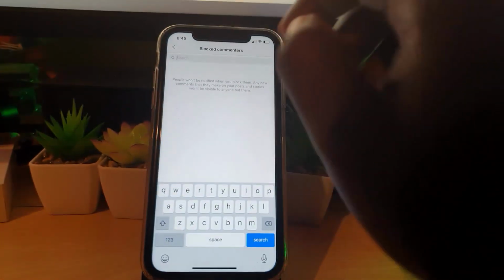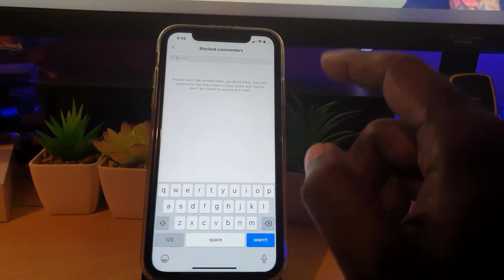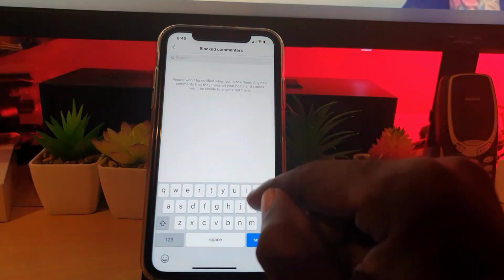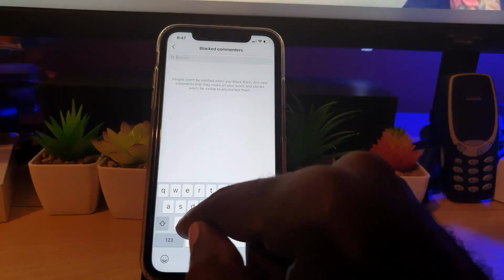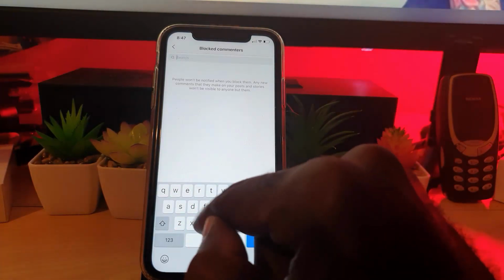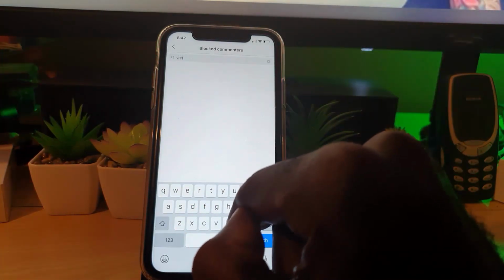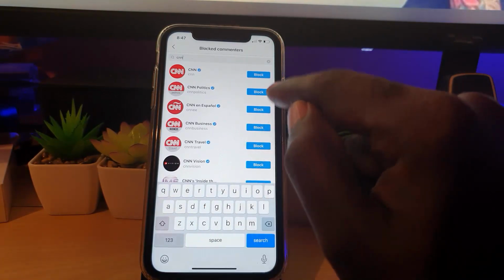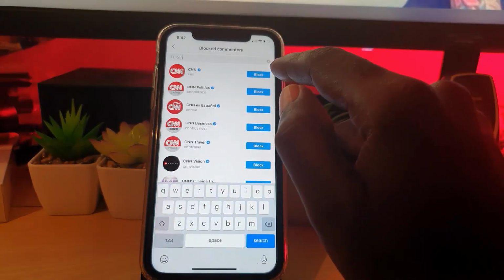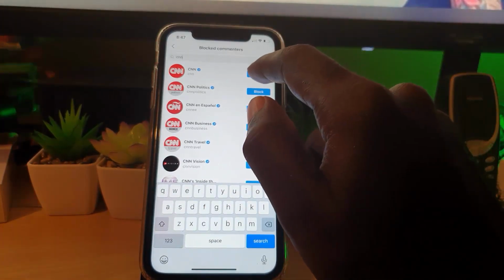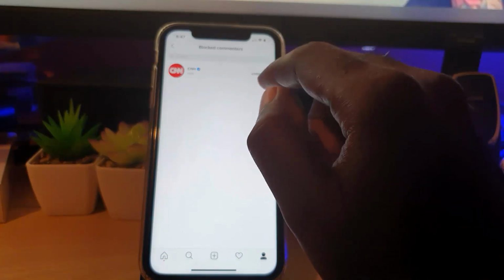All right, so let's go ahead and search for the person you want to block. Of course I'm just going to randomly search for any account. Let's say for example, I'm just going to search for something random. So let's say for example I search for CNN. And of course, notice CNN here, which is the news channel. I'm just going to go ahead and block. So notice I have now blocked CNN.